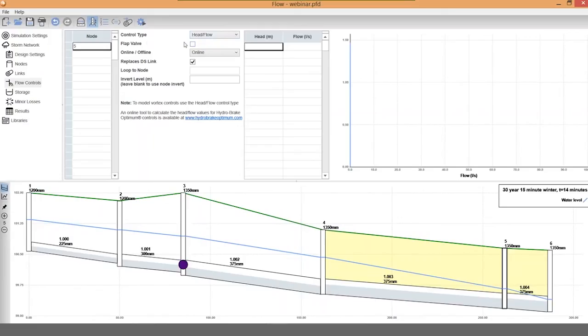Any of the controls can be made a non-return valve by specifying them as having a flap. We can make our control either online or offline. So online controls continuation flow. This is what we're doing in this case. Or I can make it offline so it acts as an overflow and takes water away from our network. So this one is online.